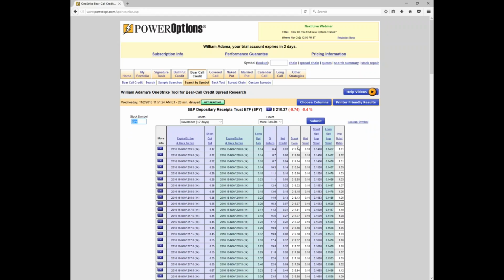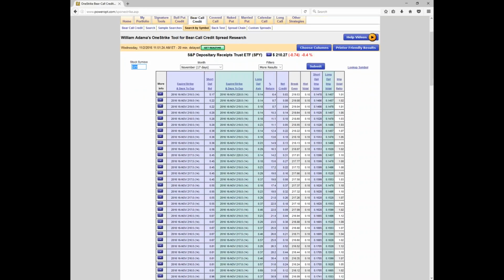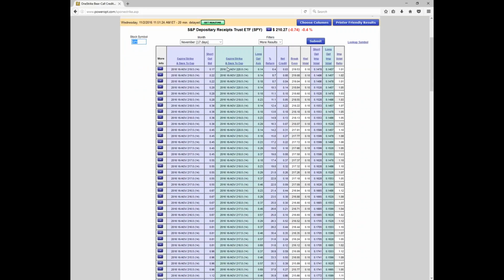Now we're going to see a list of various bear call credit spreads that are available here for SPY. In the default view, we see the main expiration and strike price of the option that we're selling. So we could sell the 219.5, the 16th of November expiration, and buy the 220. So it's only a 50-cent spread. Now the net credit is only 3 cents, but the return is 6.4%.